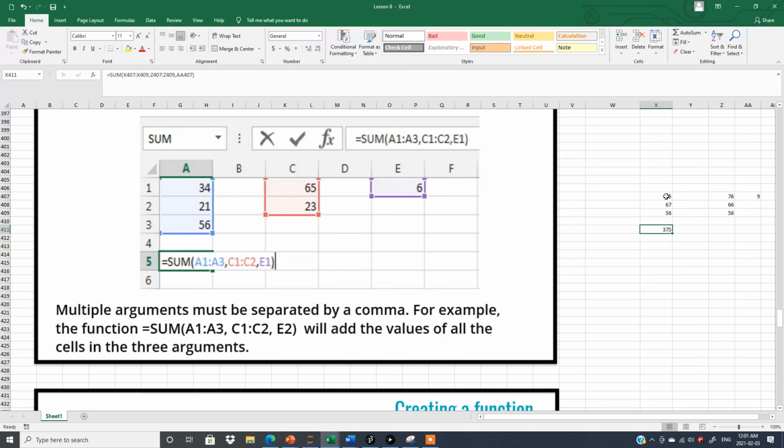These arguments should be separated by commas if you have different rows or different columns. But if you only have to add this one range, there is no need to put a comma. After this range, close the parenthesis and enter.